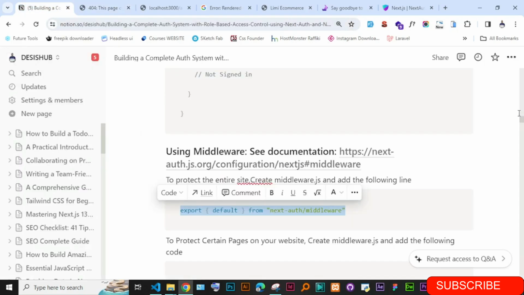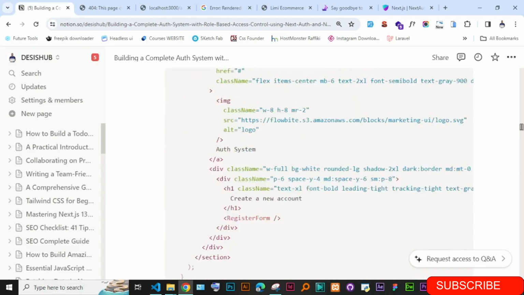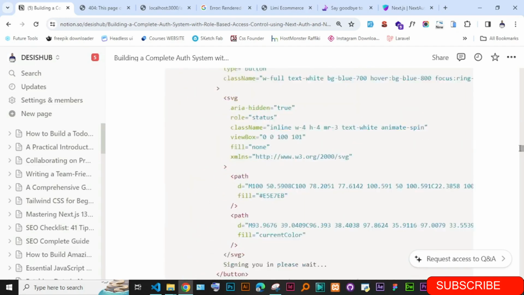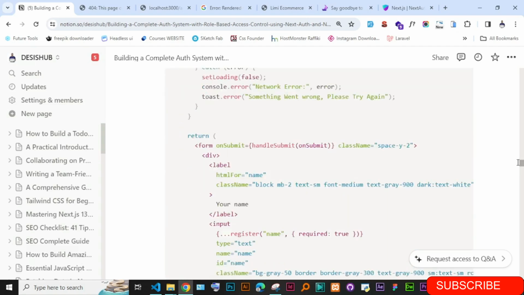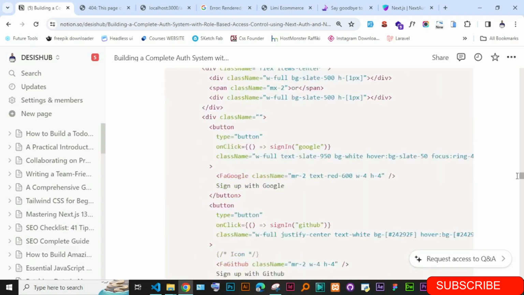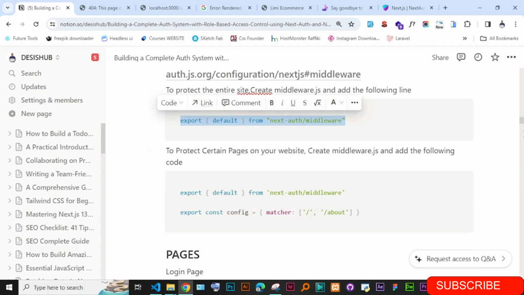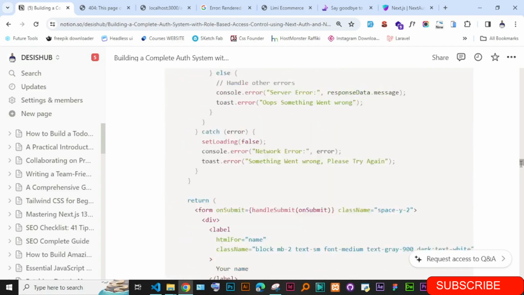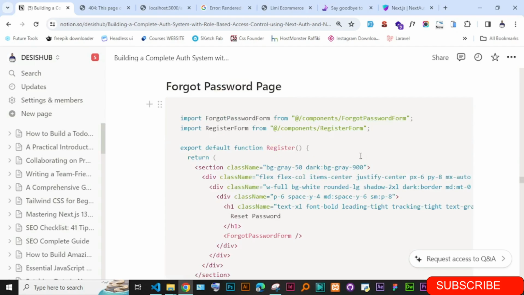If you just go back to this thing here, this is why we have the pages, login, register. We have the login, register. I think we have the forgot password page. Okay, so we have this forgot password page. Just move down very fast like this. Copy this and let's go and create this page.